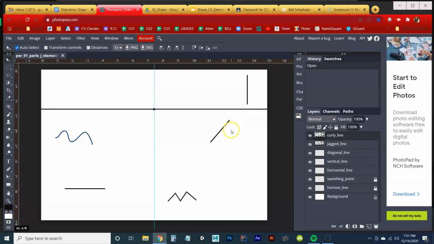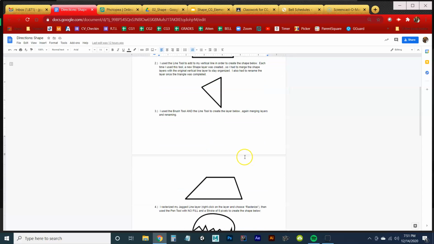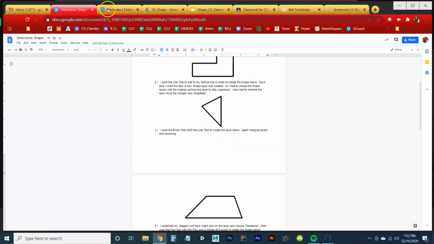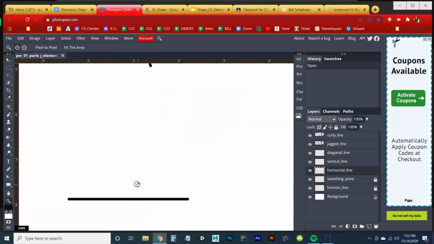One thing you have to understand is that you need to be in the correct layer to add to it. So make sure you're paying attention to your layers window when we start doing that. So I'm going to start at the bottom, which was the first line we created, which is my horizontal line. I'm going to hit Z to get my zoom tool, and I'm going to move it over here, and I'm going to get my brush.